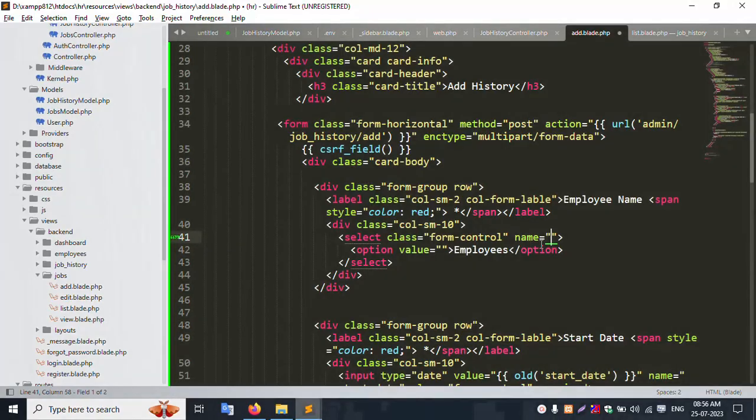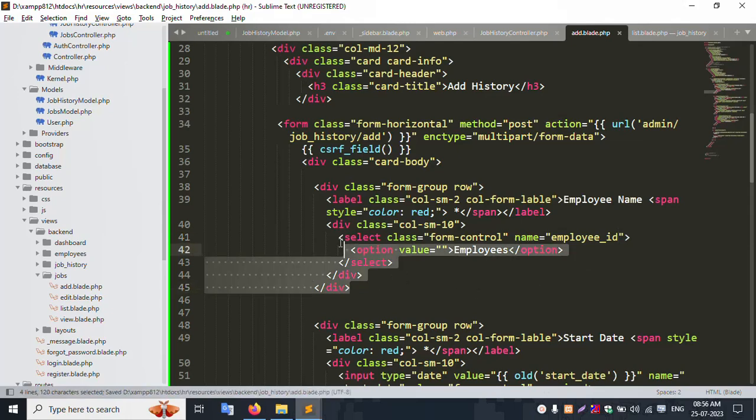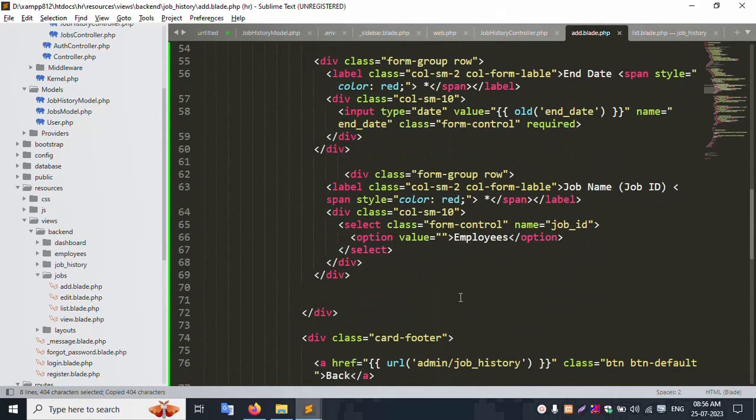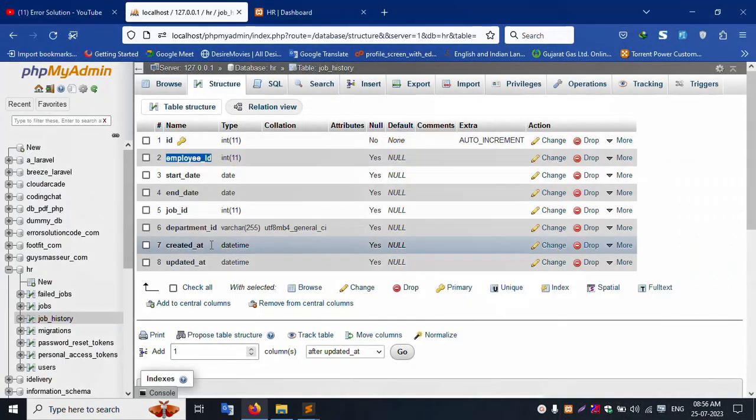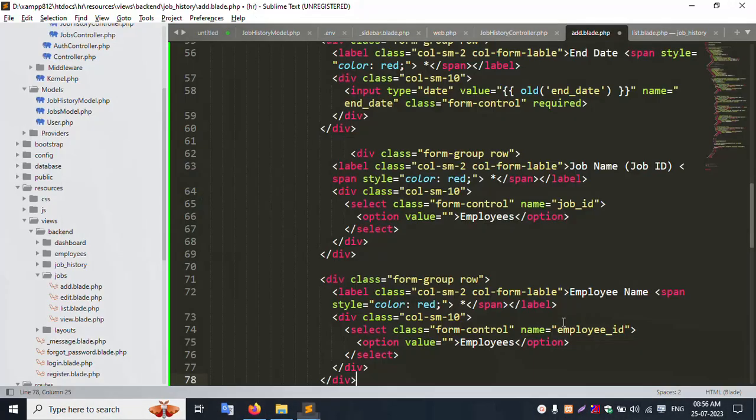Employee ID. Copy this and paste it here. This is the department ID, department ID, otherwise the department name. Circle is the department ID.